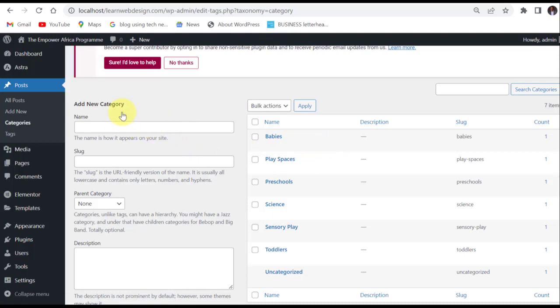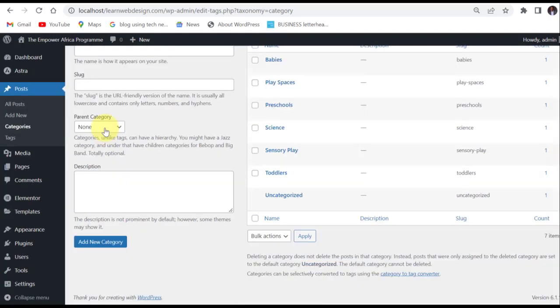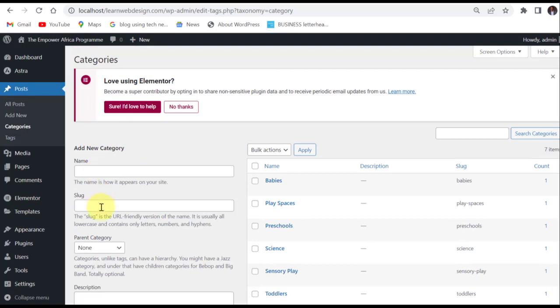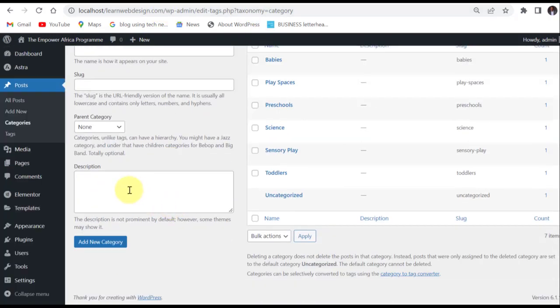If you want to add a new category, you just come to add new category here. You put the name, you put the slug. Slug here is the URL, that URL that will appear here when you click on the category. Then the description, a little info about the category. This displays on your search engine as well, if you search for anything related to that category. Okay. So that is it for posts.